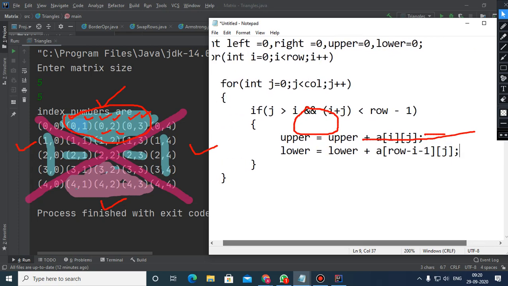Wait a moment, we will not write the else part right now. What I have done is I have considered this upper triangle, and at the same time if I am writing a of rho minus i minus 1 and j, then it will directly include the elements in the lower triangle.